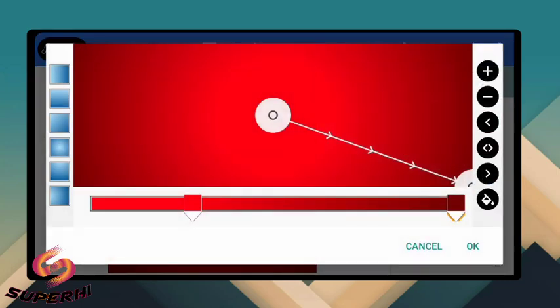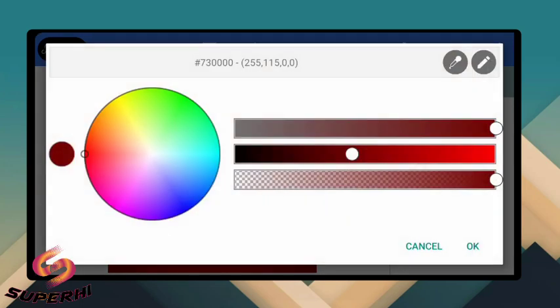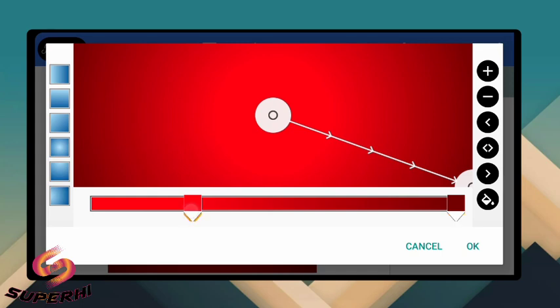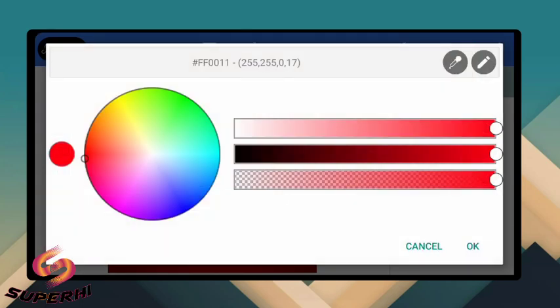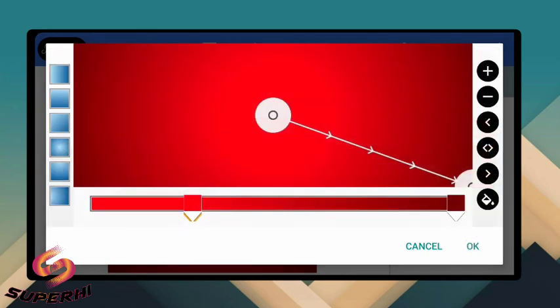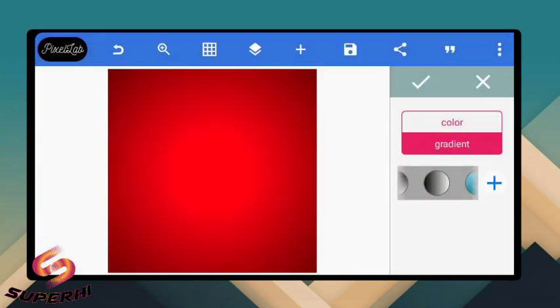The deep red, the color code for the deep red is 73 and four zeros. That's 730000. That's the color code. Okay, the light one, the color code for the light one is FF0011. Everything double, F0011. Okay, that's the color code. You can just input it like that and you have what I have right here on my screen.